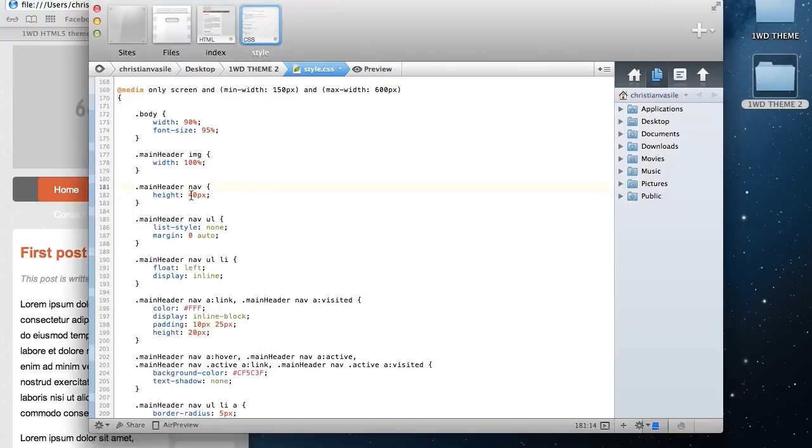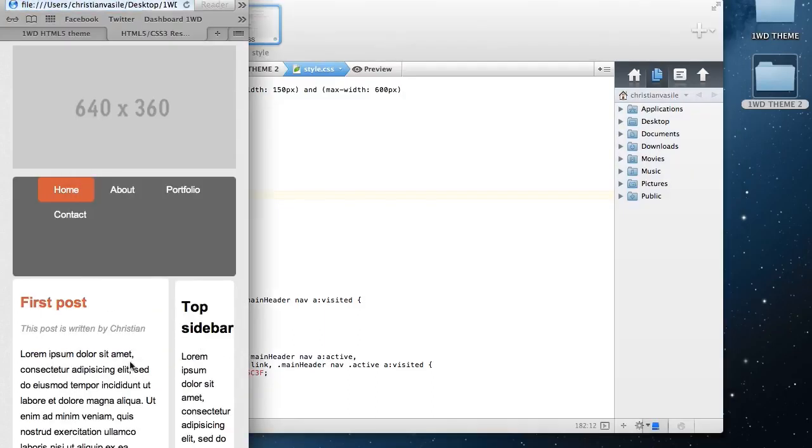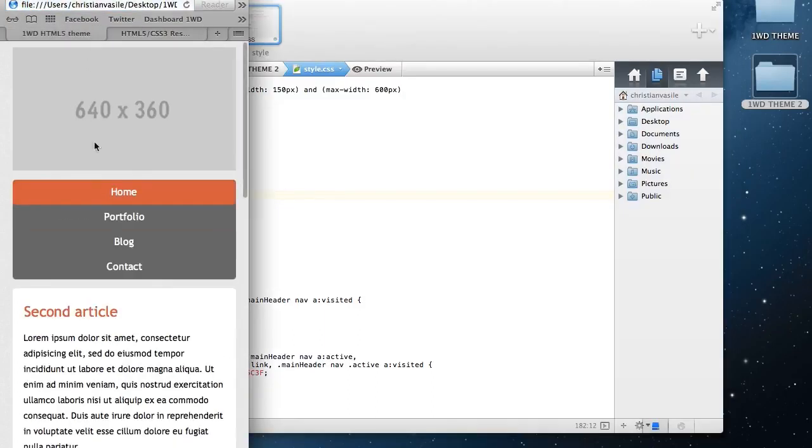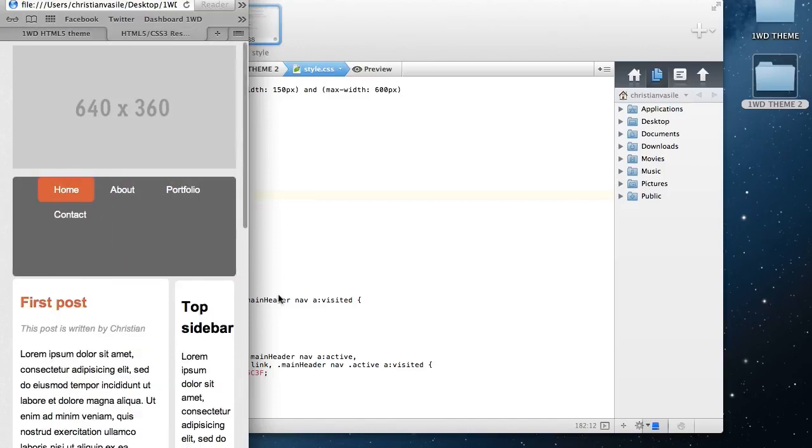The height, we want to make it 4 times as big because we want them to be under each other. So 40 times 4 is 160. So that's how we want it to look. As you can see here, it looks like that because the navigation list is actually not displayed in line anymore.